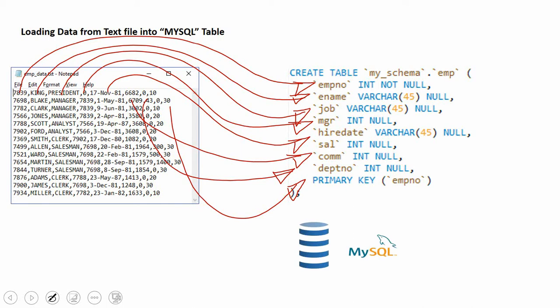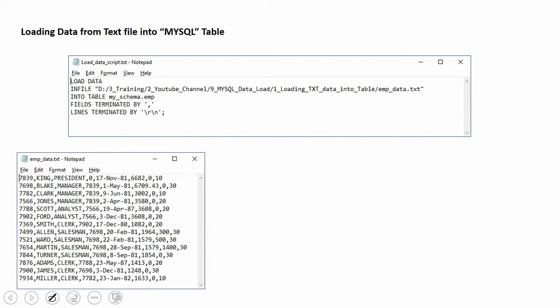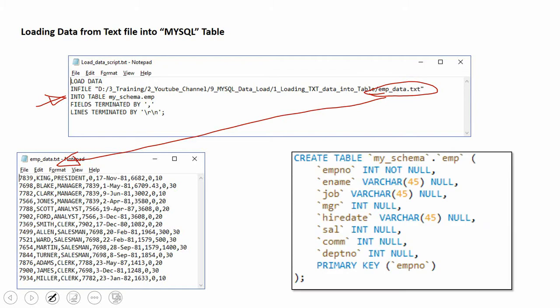Okay, now that we have the data and the table, here is the load data statement to store the information. The entire syntax I have given here. The main thing is the infile, which gives the complete path and the name of the file, so make sure that you give the right file name. The next is the target table, which you need to give in the into table clause. As you can see here, make sure that you give the right table name.